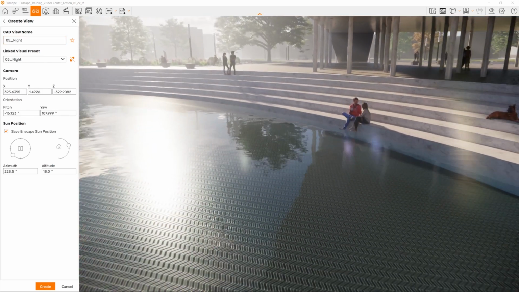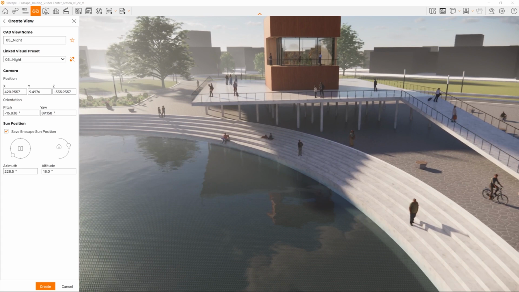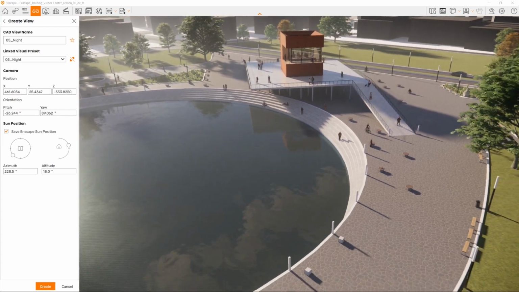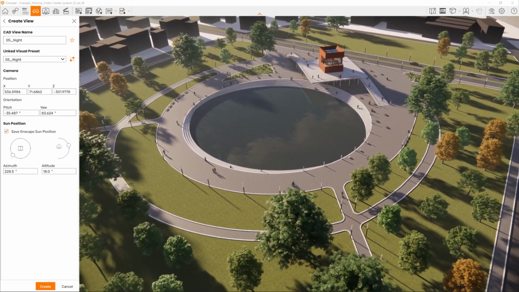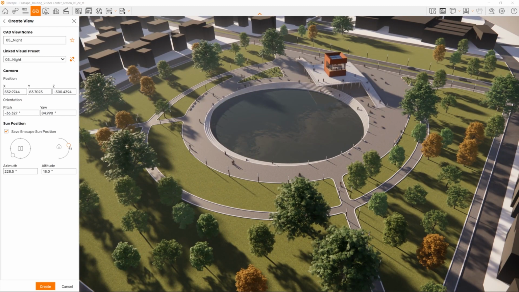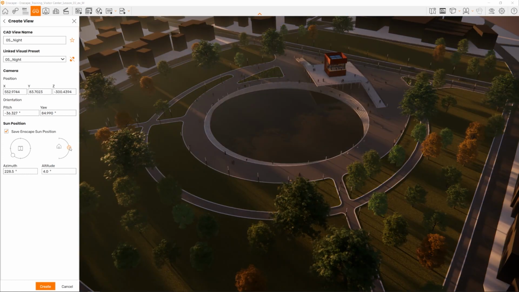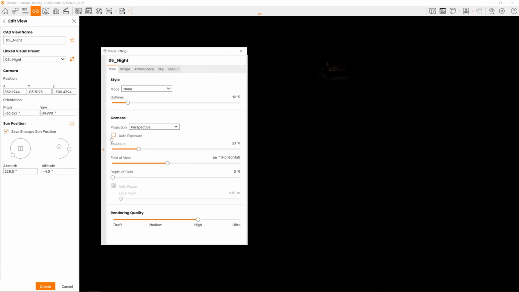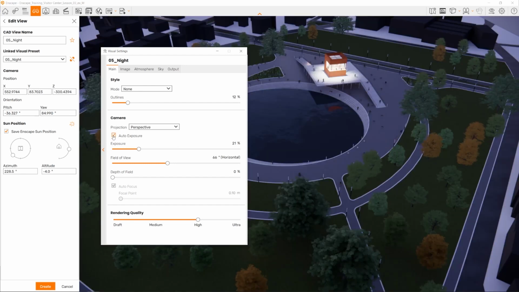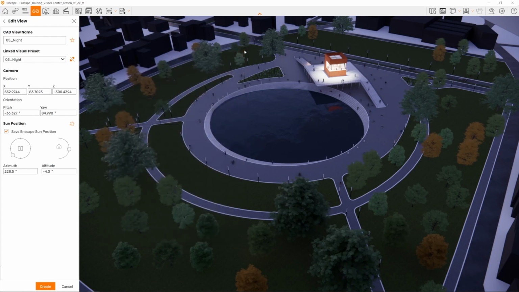Let's set up the view a bit and try to include an overall picture of the site, as we will place artificial lights all around it. Since it is a night shot we will be working on, let's change the time of day to night. In case you don't see any lights at nighttime or it seems nothing is visible, go to the main tab under Visual Settings and enable the auto exposure by clicking this check mark here. This is good. Let's go ahead and click Create.